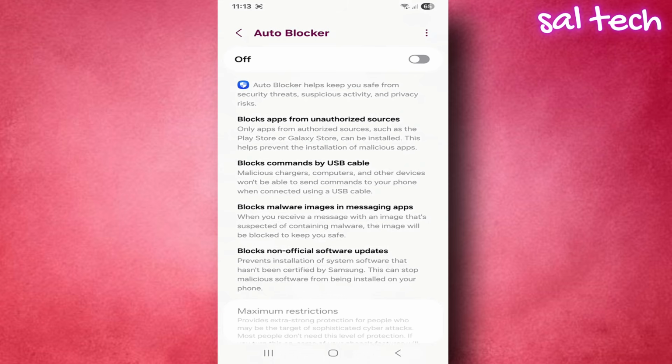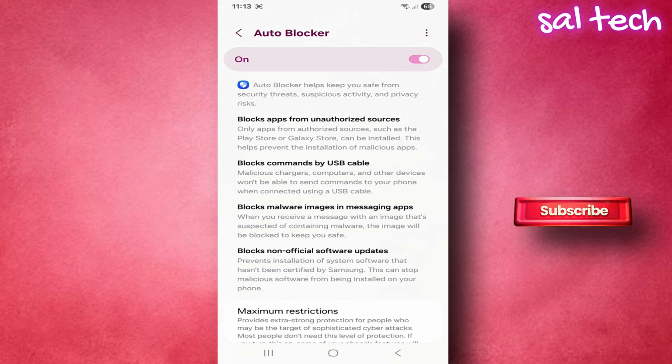First, Auto Blocker. This is the most important part. When you enable it, you gain full control over what enters your phone. Blocks installation of apps from unknown sources, anything outside Galaxy Store or Play Store. Blocks apps from being installed via USB cable to prevent spyware from being transferred from a computer. Blocks harmful images in messages. Blocks unofficial system updates to prevent installing modified systems with vulnerabilities.